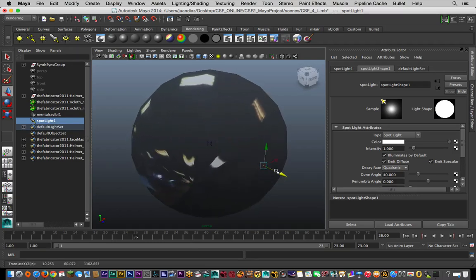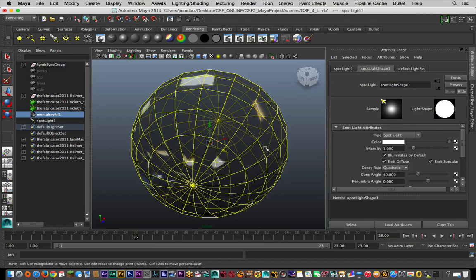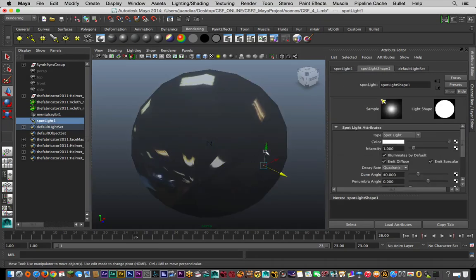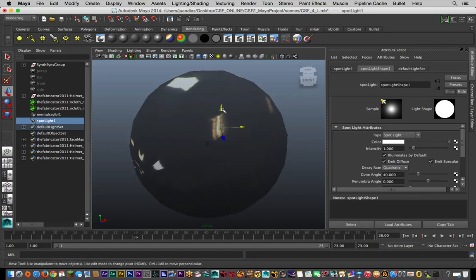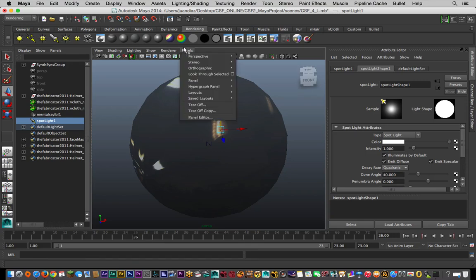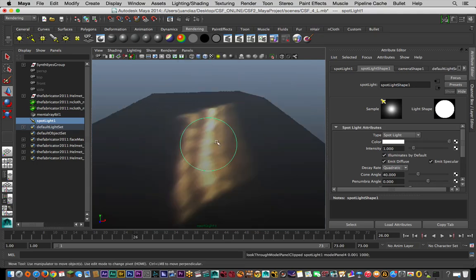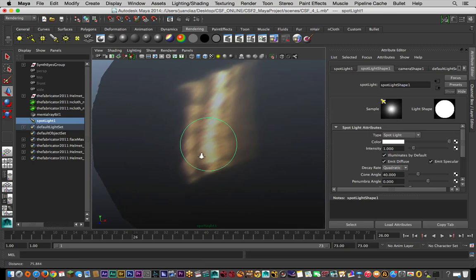Okay, so I'm going to go through here, set the light again so I can see it, and bring this light all over here. Here we go, to this area right here, closer to that area, kind of like that. And these are going to be my base lighting. Look through selected again. There we go. And now I can go inside the light.